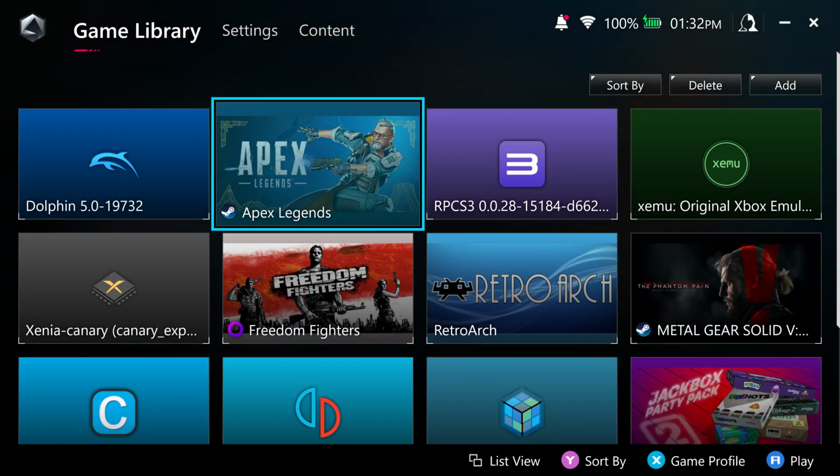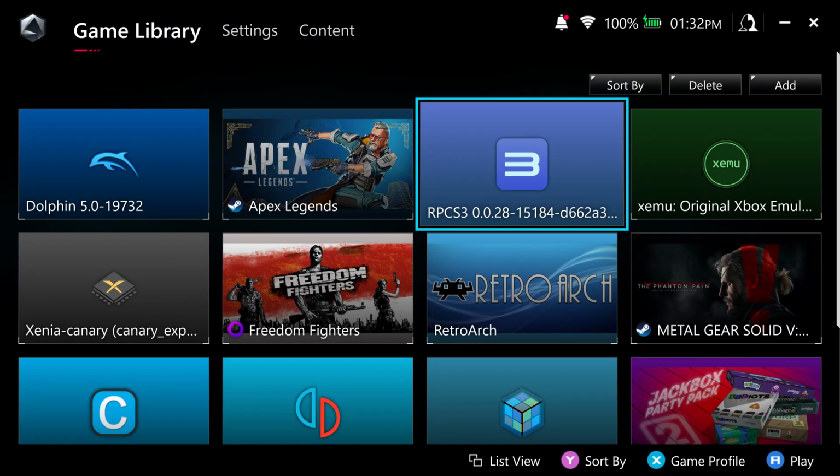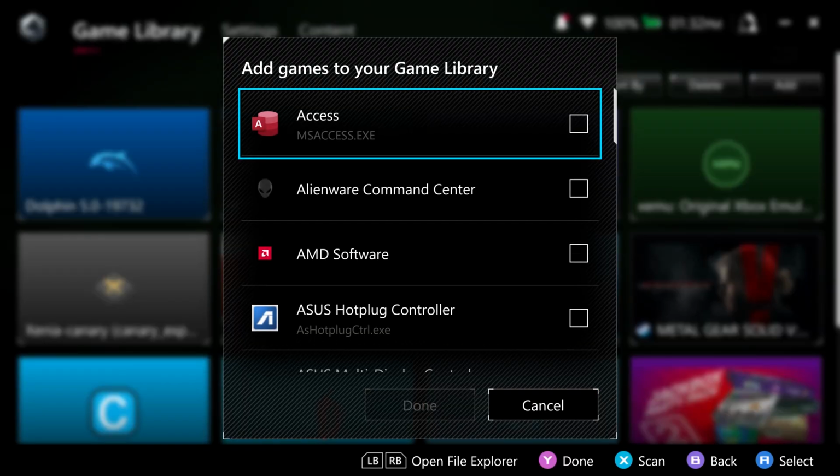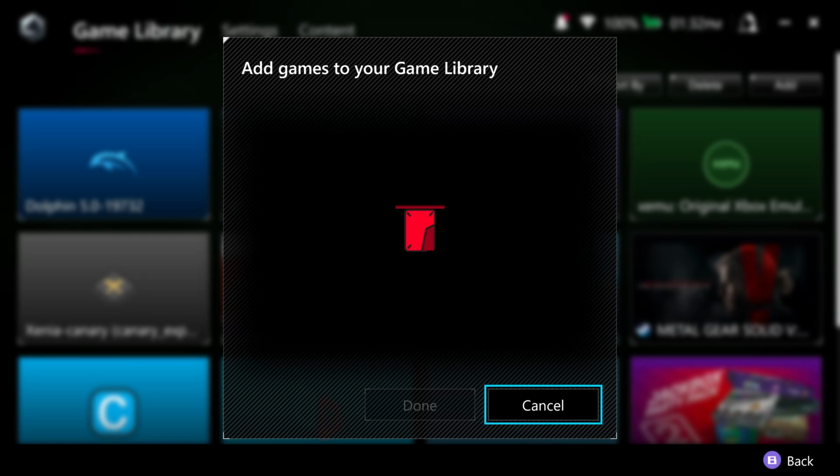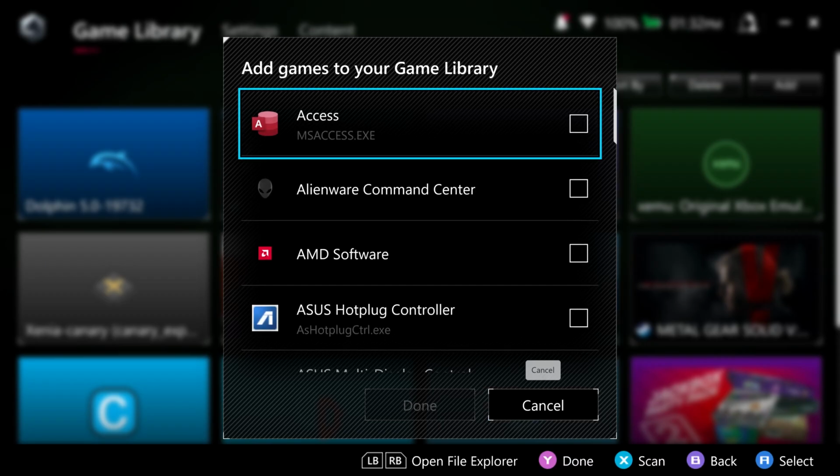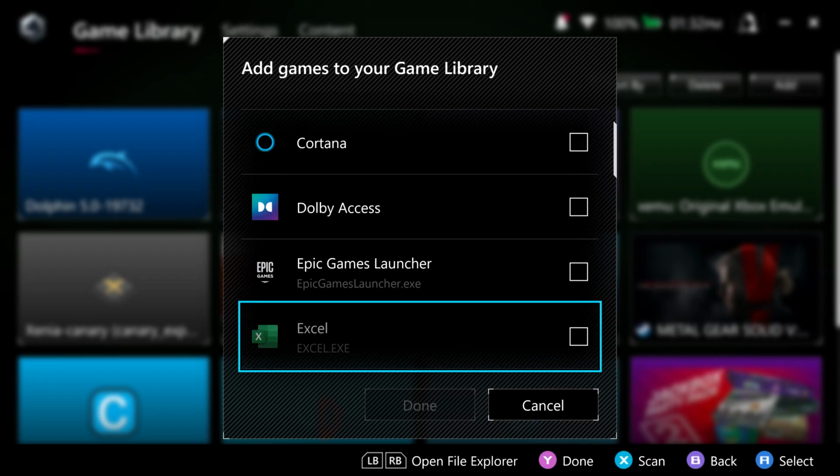So, if for whatever reason you go into your game library, you click on Add, and not everything's showing up, make sure that you press that X button to do a scan, so that way it'll scan any additional executables that may have been added, and that way you can easily find them all.